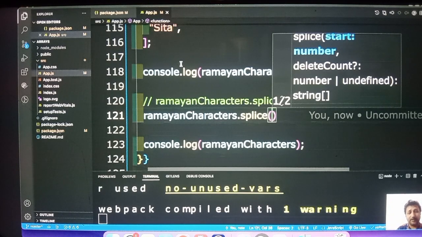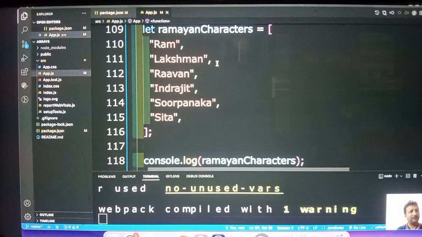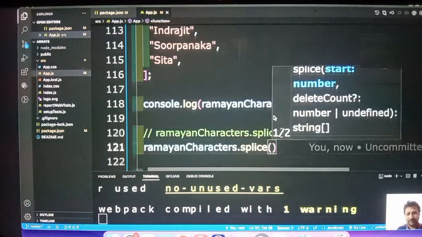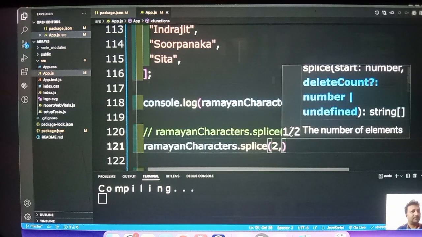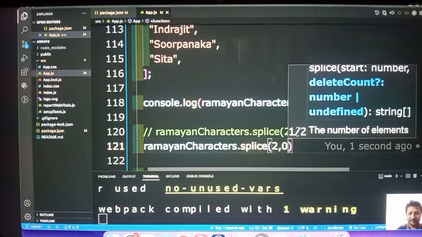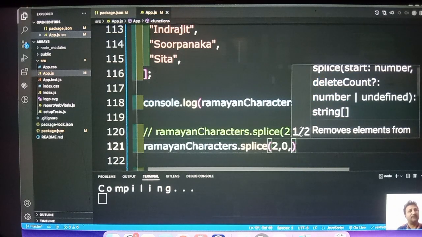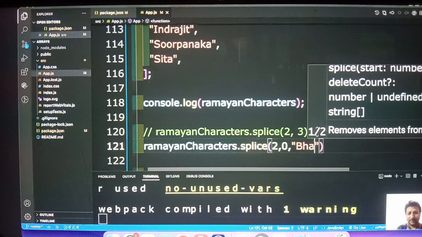Where I wanted to add Ram, Lakshman, in second index onwards. I wanted to add from where? Second index onwards. How many I wanted to delete? I don't want to delete in this scenario. So zero. Then the new items we wanted to add. Now Ram, Lakshman is there, Bharat.